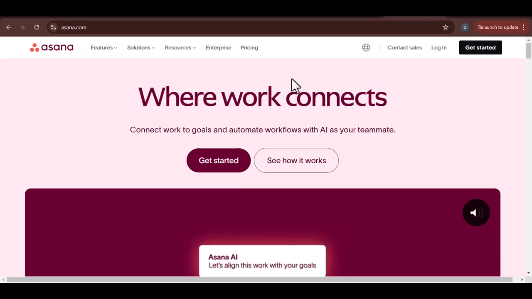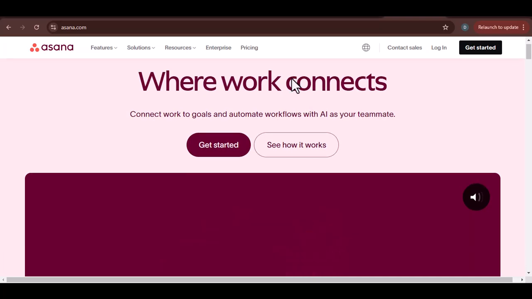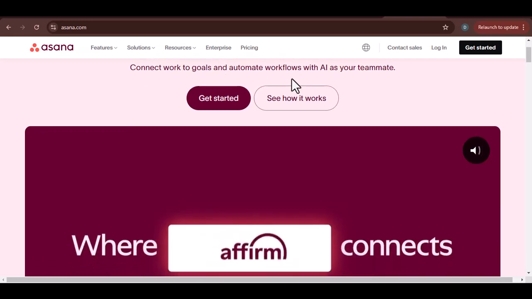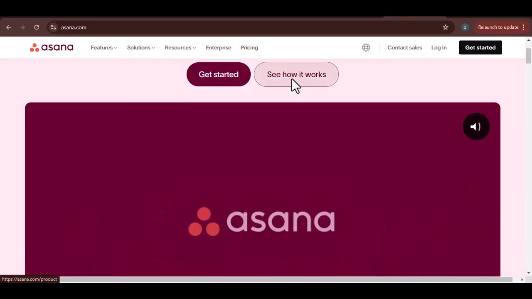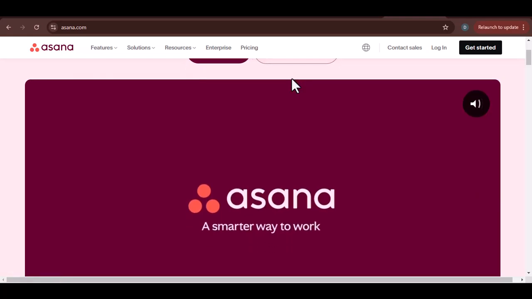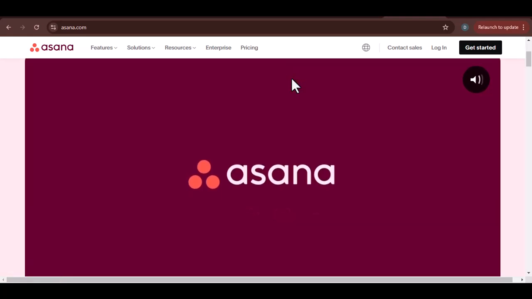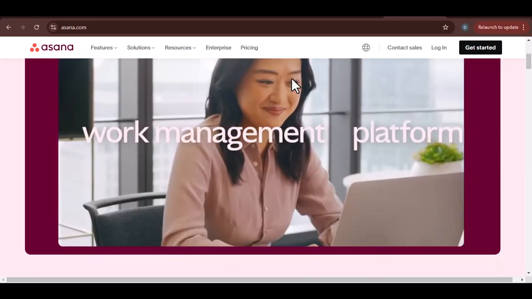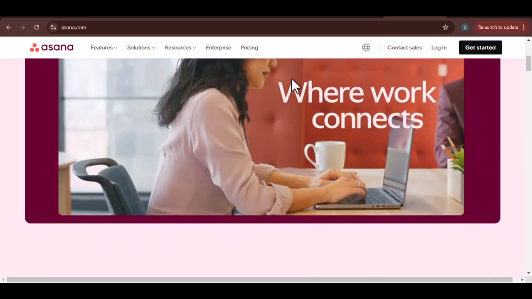Imagine you're a team leader trying to organize your team's projects and tasks. You've heard about Asana, a popular project management tool, but you're not sure if it's right for your team, especially if it's going to cost you a pretty penny. So the burning question is: is Asana free in Teams? Let's dive into the world of Asana and find out.